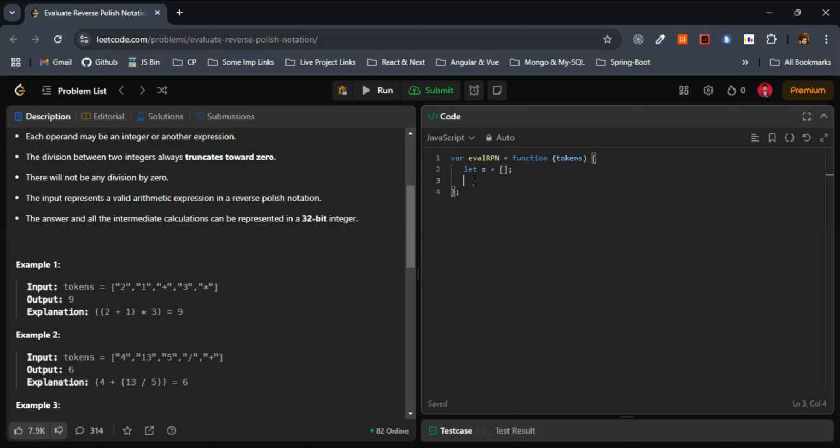Yes, this is fine. Let's loop through each token in the array. Second step: I'll just consider x of tokens. Next step is to check if the token is an operator or an operand. For that, let's compare x with the operators. It can be plus, or let me copy this one. There are 4 operators we need to check for. So this one again, let me copy paste.